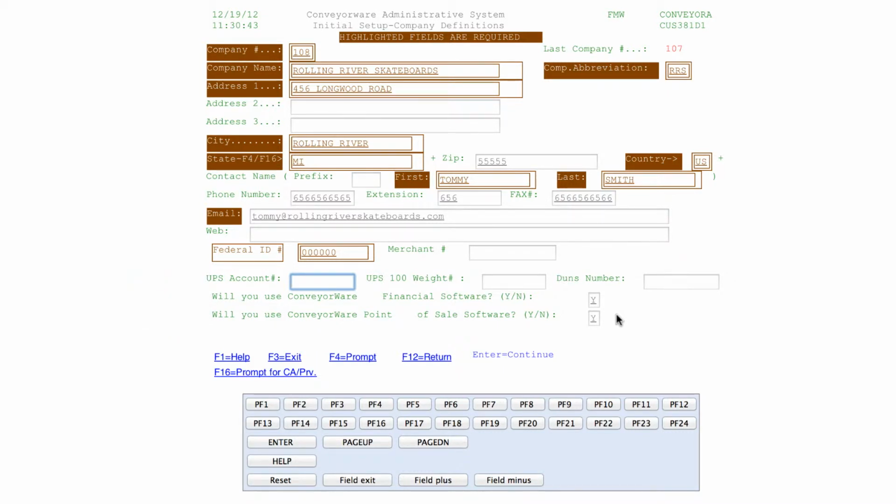When all fields are complete, click Return Enter to move to the next page. If there is a required field that is not filled out properly, the system will not let you move on. For example, if you forgot to put in the last name of your primary contact, the system will prompt you to fill it in by displaying a message on the left side of the screen directly above the function keys.